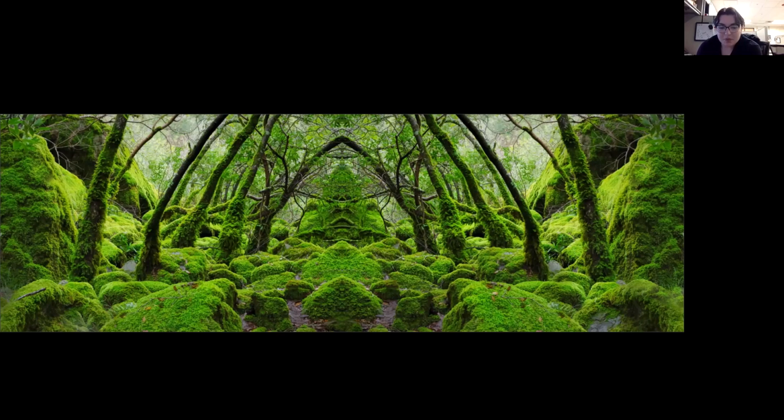I think you were smart in choosing what to symmetrize and where to place that symmetry line, especially with the arching trees. So that is well seen, and I enjoy this very much. Thank you. Next.